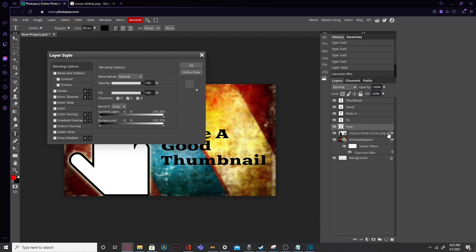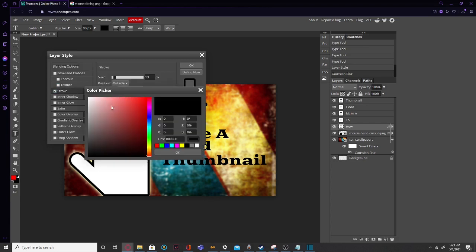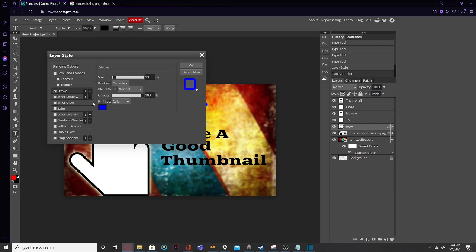And now you want to double click any one of these texts, but not on the text. Like when you click this, you cannot click the text. It'll make you change the name of it. So this, you're going to want to go to stroke and add, the stroke is basically an outline. So you're going to want to add like a blue stroke. A blue outline. Yeah, blue outline looks pretty good.